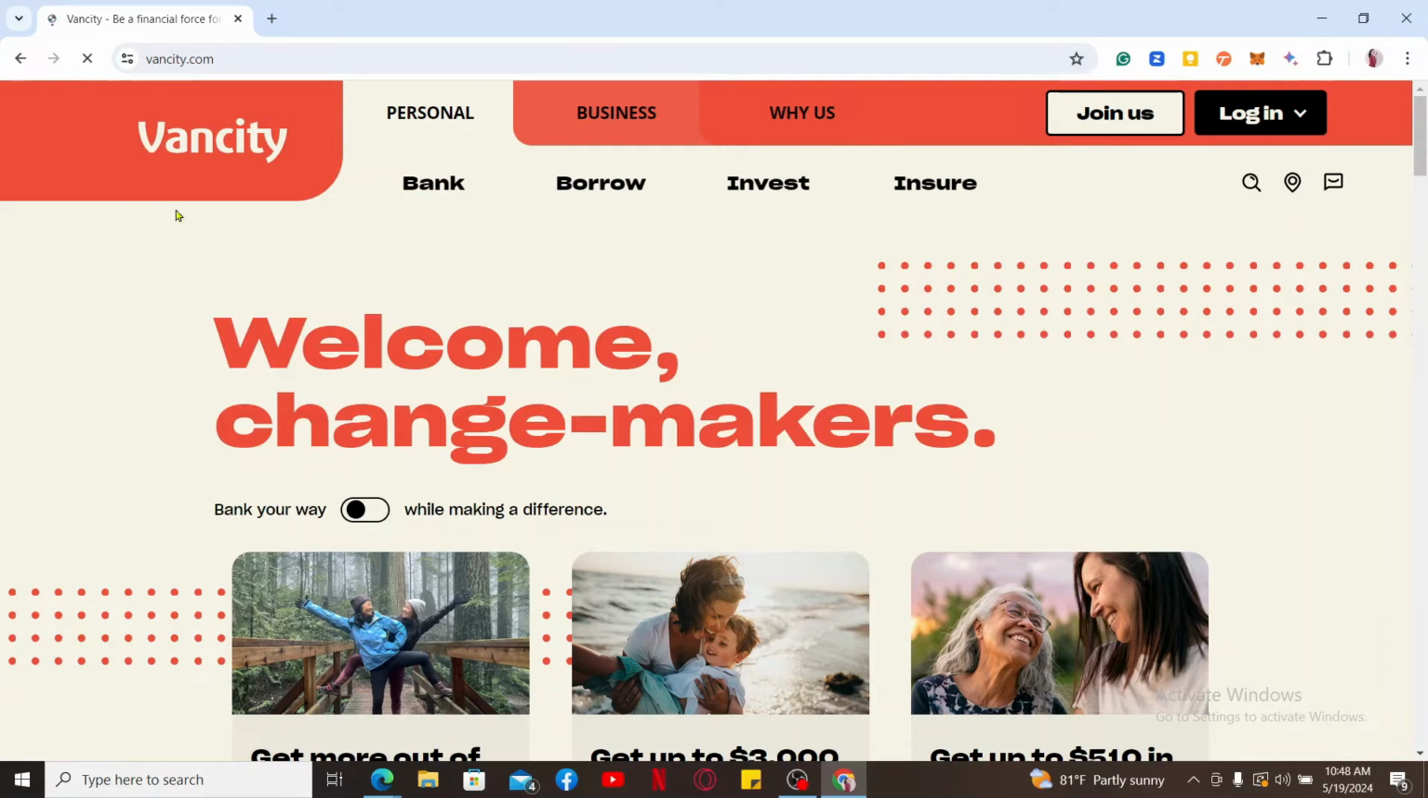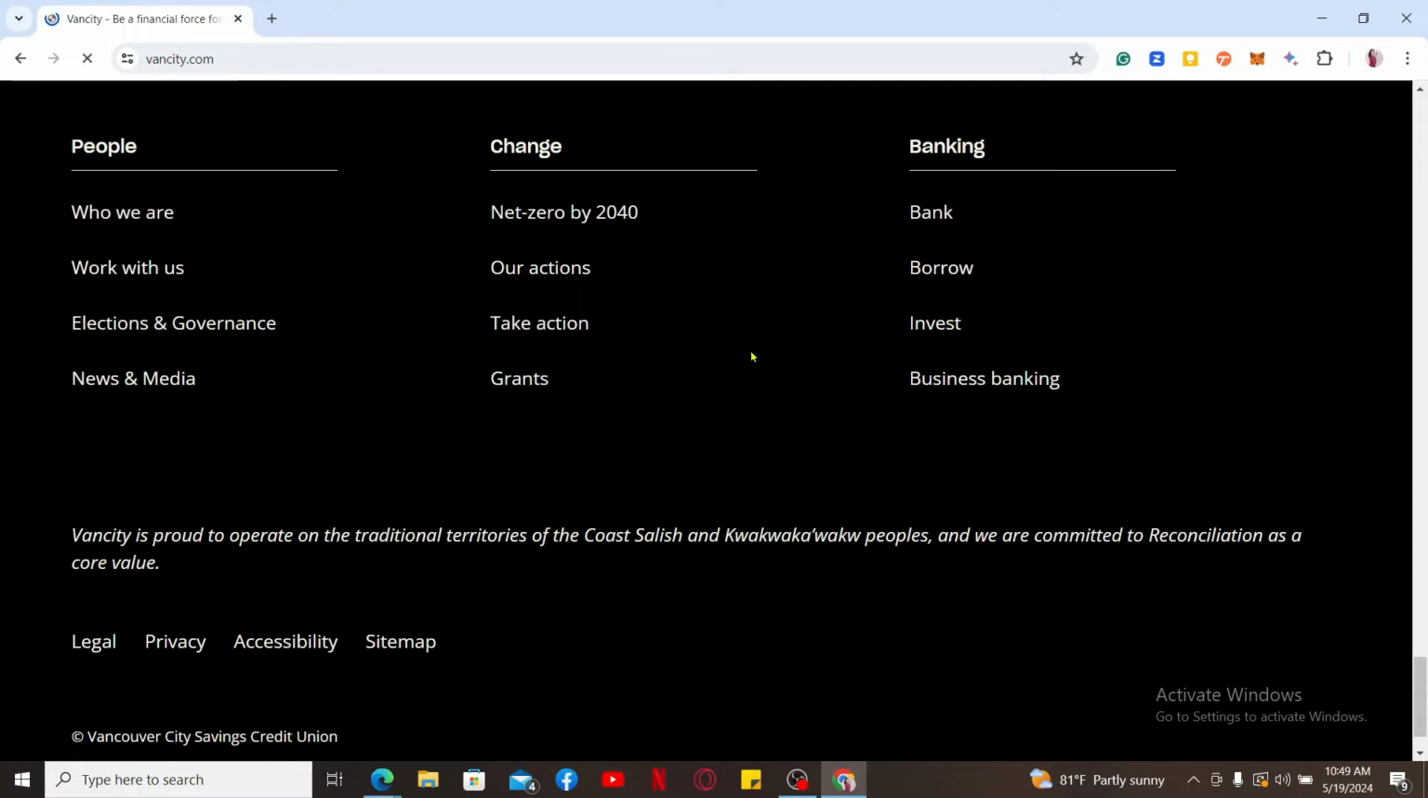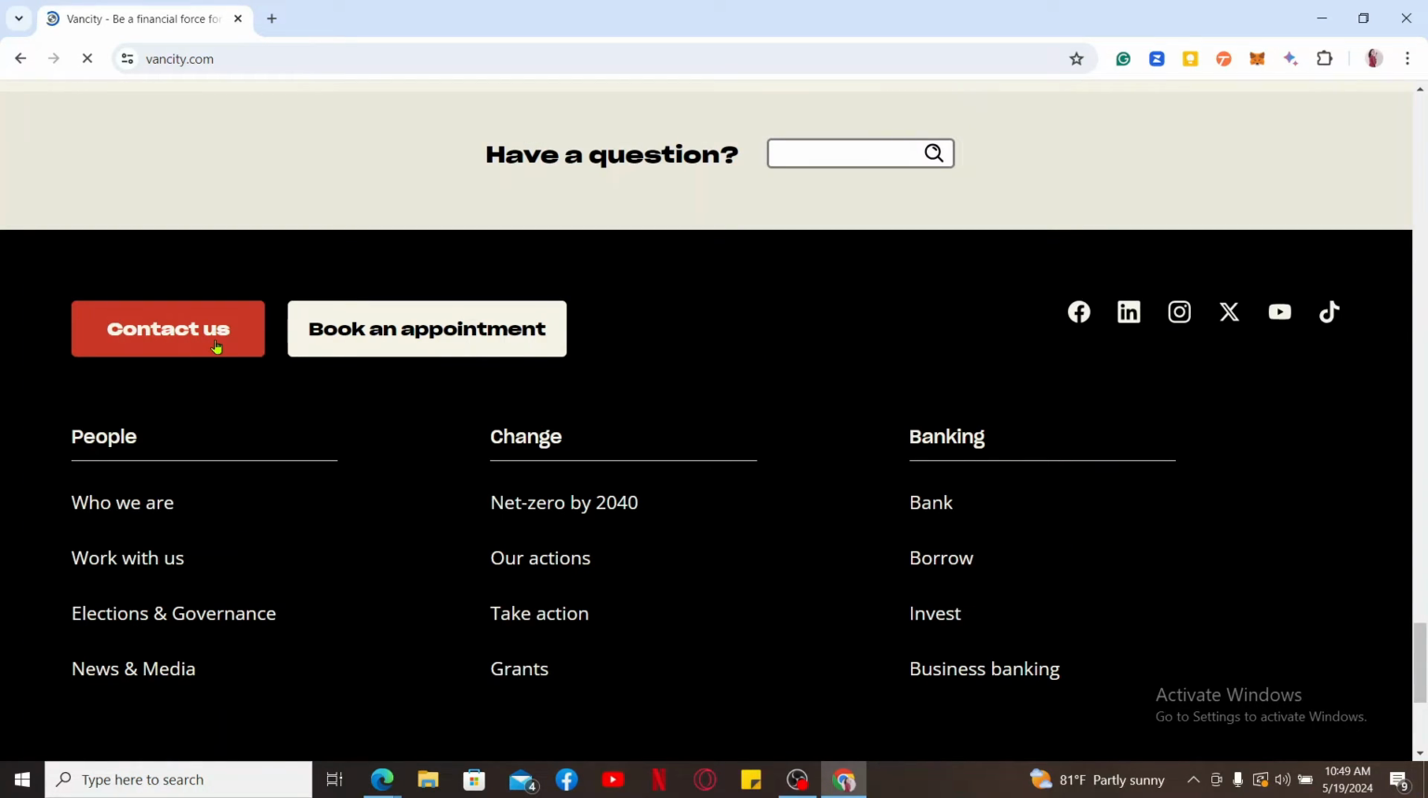From the main homepage of Vancity, scroll all the way down and look for the Contact Us button at the bottom of the screen and click on it.